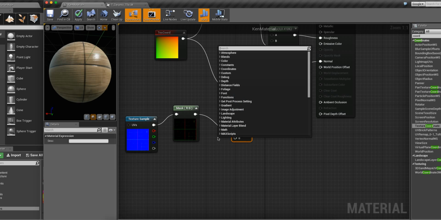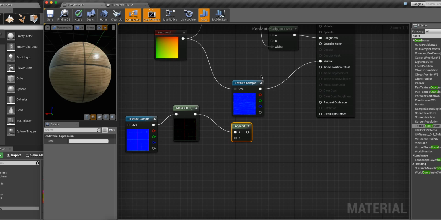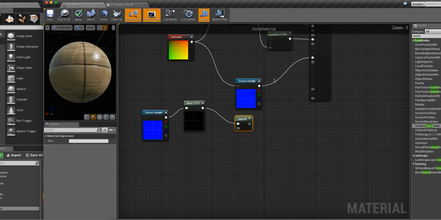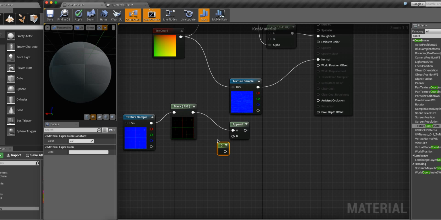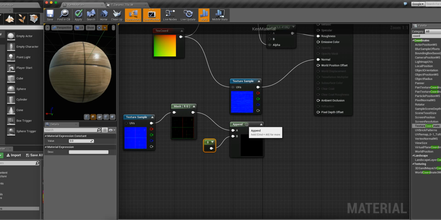And then we're just going to create a constant. That can be 0. And now, I think we have to append again. No, add.